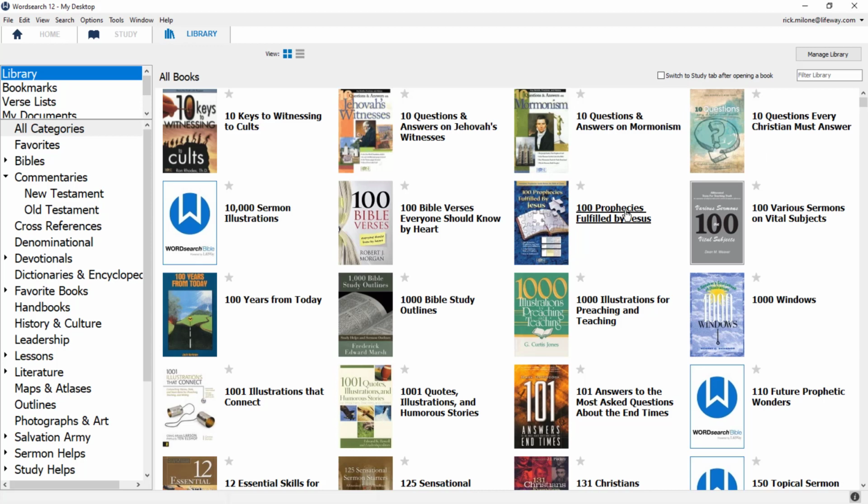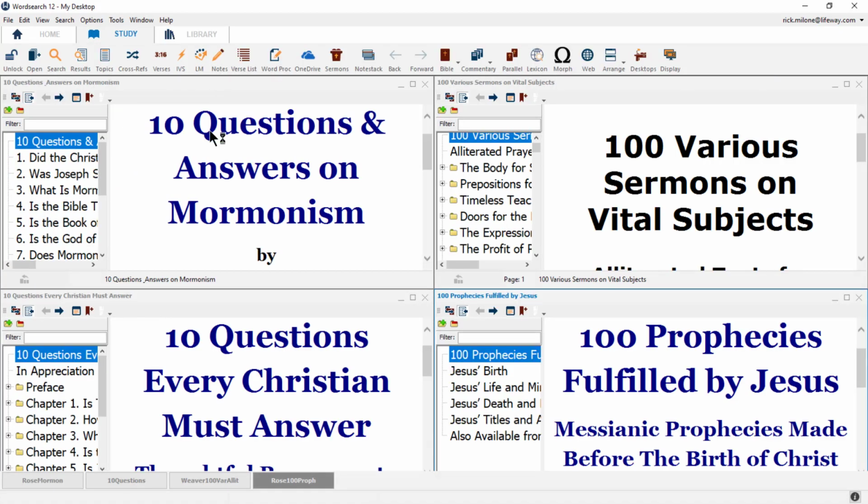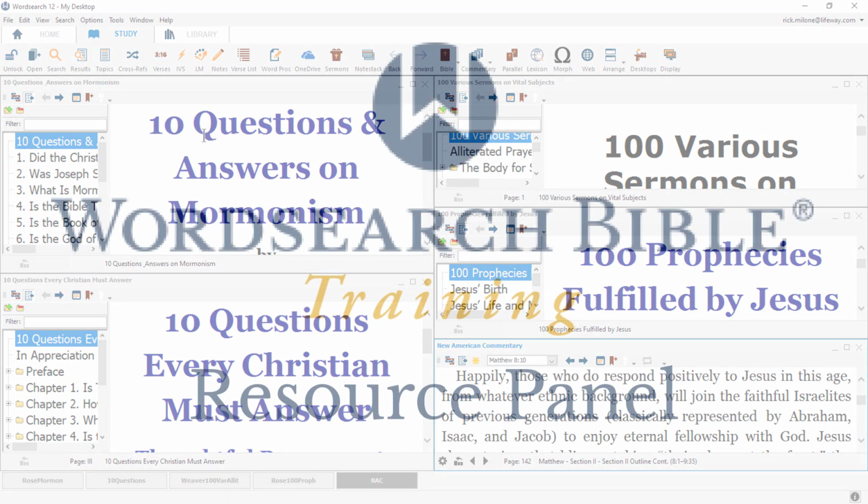Opening your previously made bookmarks, verse lists, word processing documents, and user books is done in the same manner. First, click on the appropriate main category in the top left, the appropriate subcategory if needed below, and then single-click on the item that you wish to open.